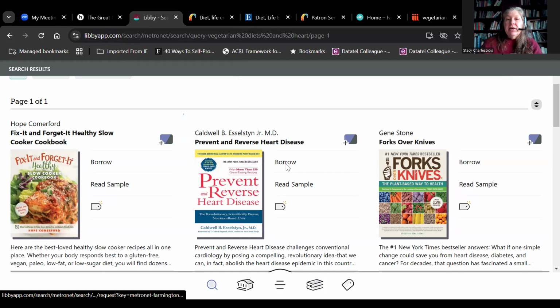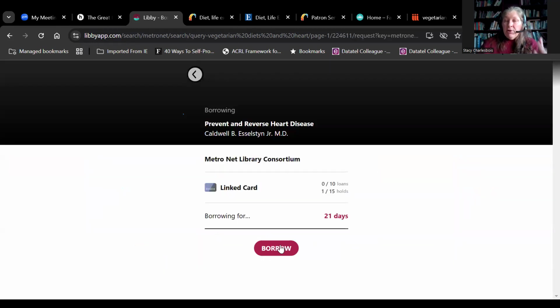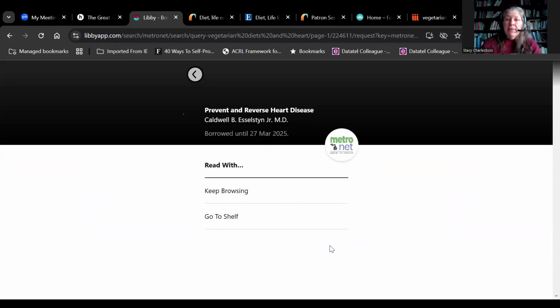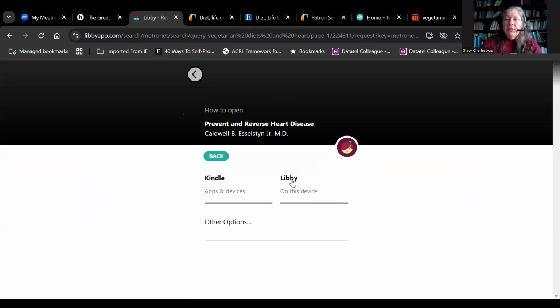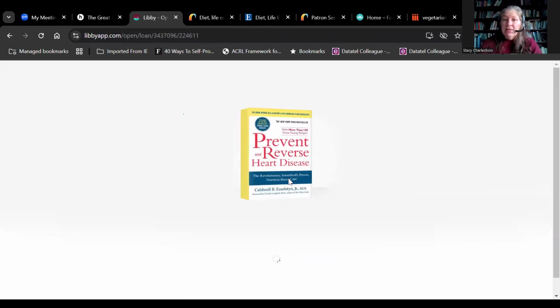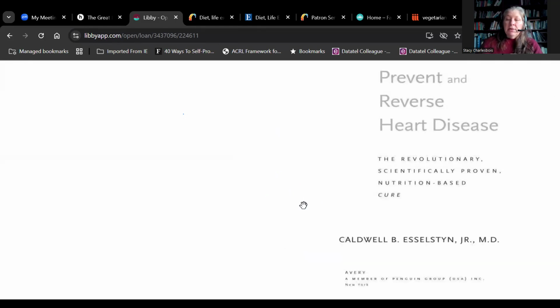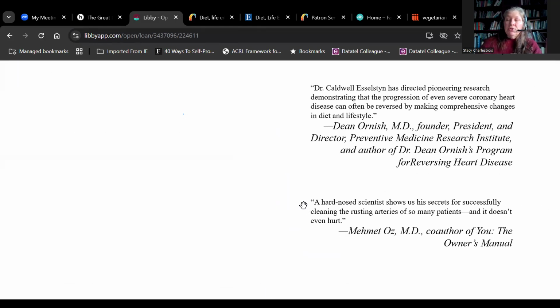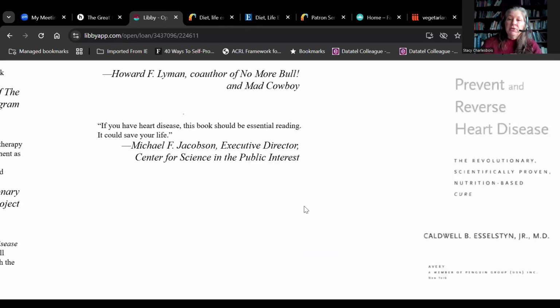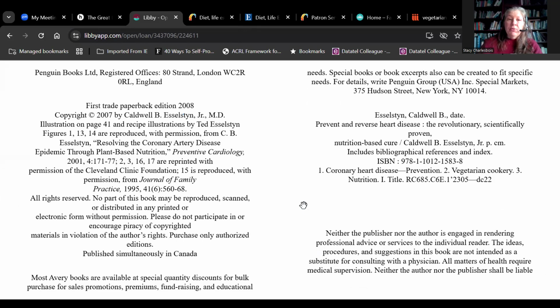So if I decide that I can borrow this, I can borrow it again for 21 days. And I can read it if I want to with Kindle, or I can read it on this device. I've read this book before. It's pretty intense. I tried the diet and it was like impossible. So here's the cover, and if I wanted to scroll, I'm hitting my right arrow key, and so I'm scrolling over. So here's all the information, and you can read it like this.